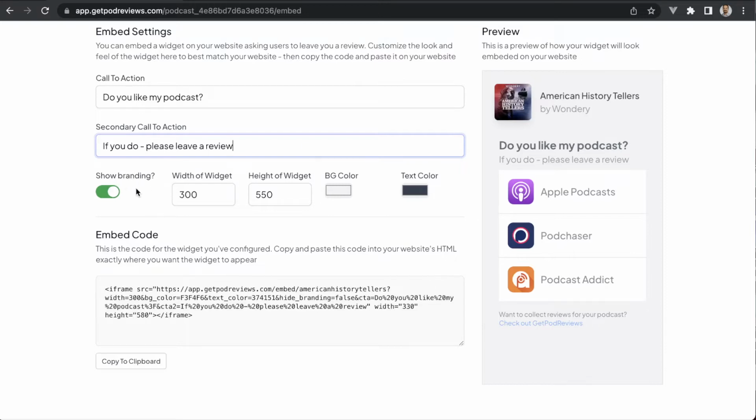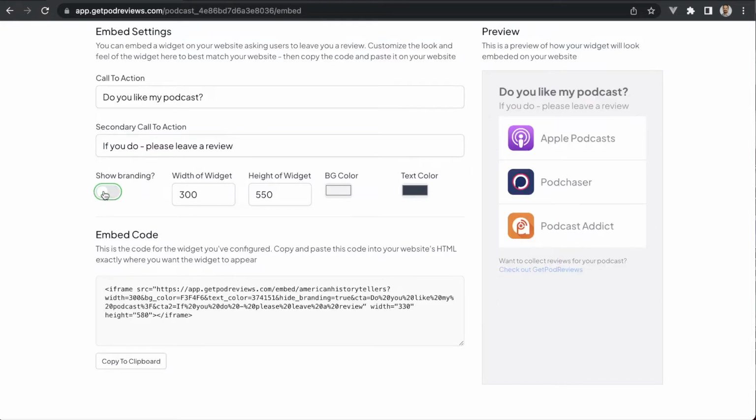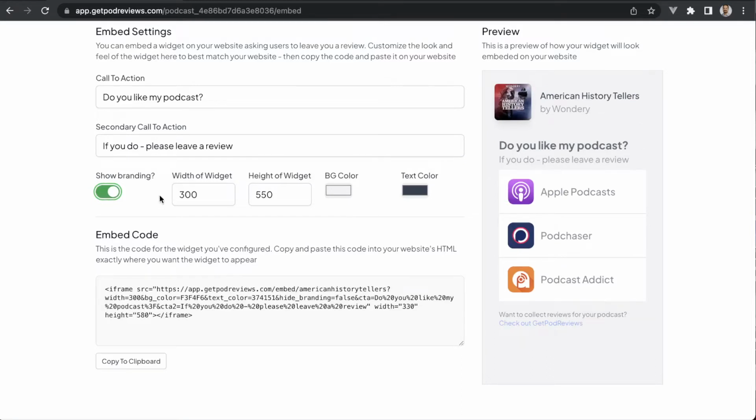The branding toggle simply shows or hides your podcast branding at the top of the screen. Depending on the design of your podcast website, showing this here may be redundant. So if you toggle it off, it will disappear, and if you toggle it on, it will show again.